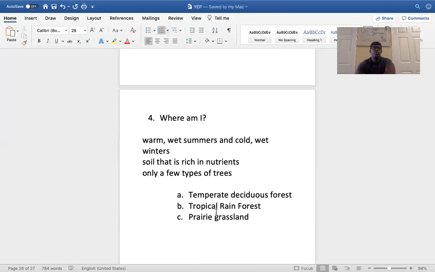All right, number 4. Warm, wet summers and cold, wet winters. Soil that is rich in nutrients and only a few types of trees. Would that be A, a temperate deciduous forest, B, tropical rainforest, or C, prairie grassland? That would be a temperate deciduous forest because it only has a few types of trees and the soil is rich in nutrients.